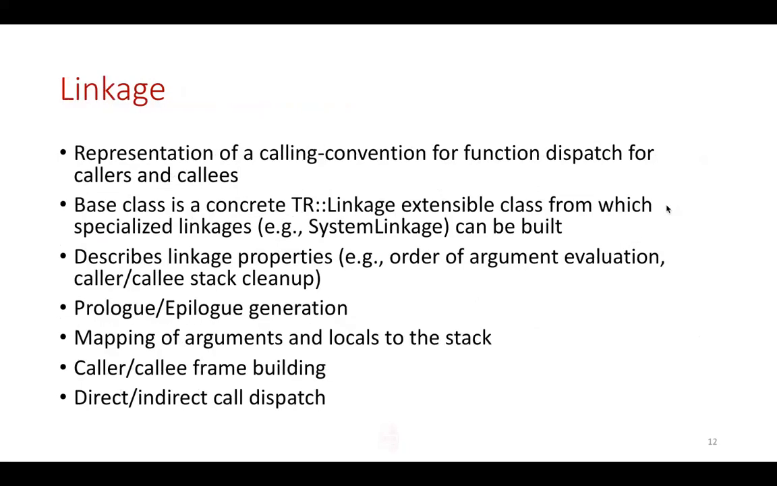So linkage is another very important class, and it's also probably one of the most complicated classes that we're going to have to end up implementing, because what it really does is it represents the calling convention. It handles all the calling convention for function dispatch for both callers and callees. So anything to do with calling out or calling in is handled by the linkage class. Linkage itself is actually a concrete extensible class, but you can derive different linkages from that for the different processor architectures.